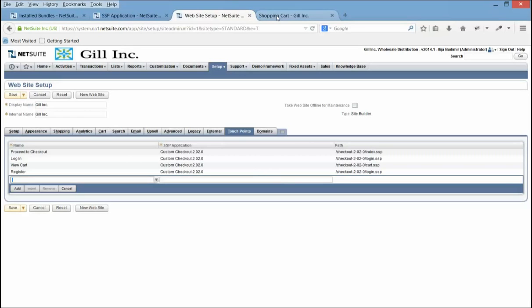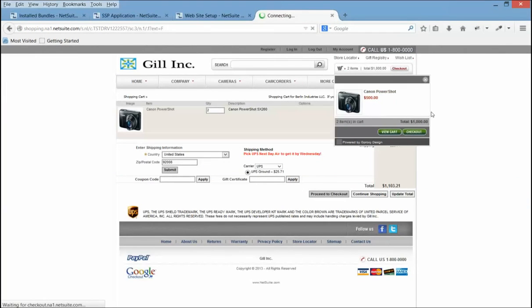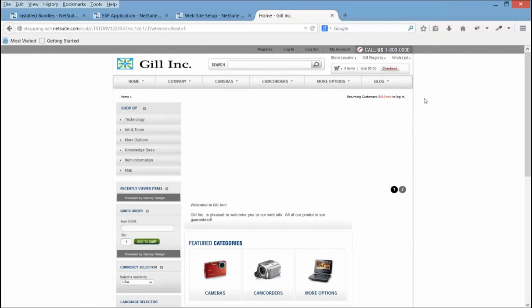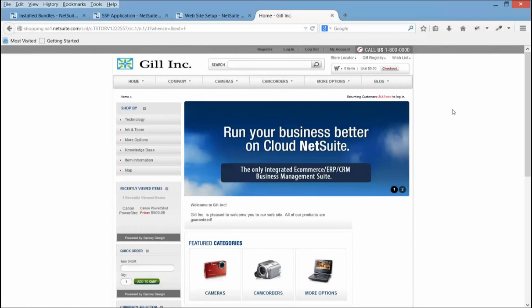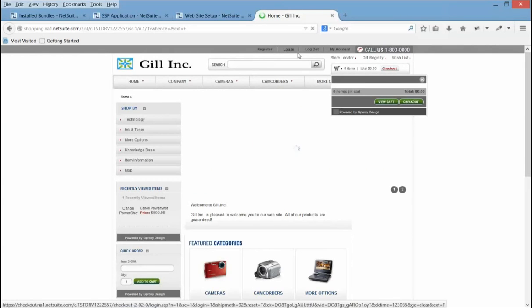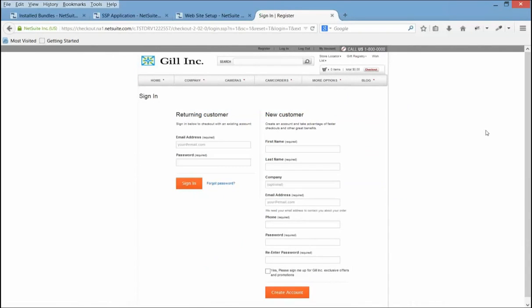Okay, so now I'll go back on my website and I will log out first. I will clear the cache just in case. And I will click on the login section. As you can see, the look is completely different. This is the actual reference checkout application that we just deployed.